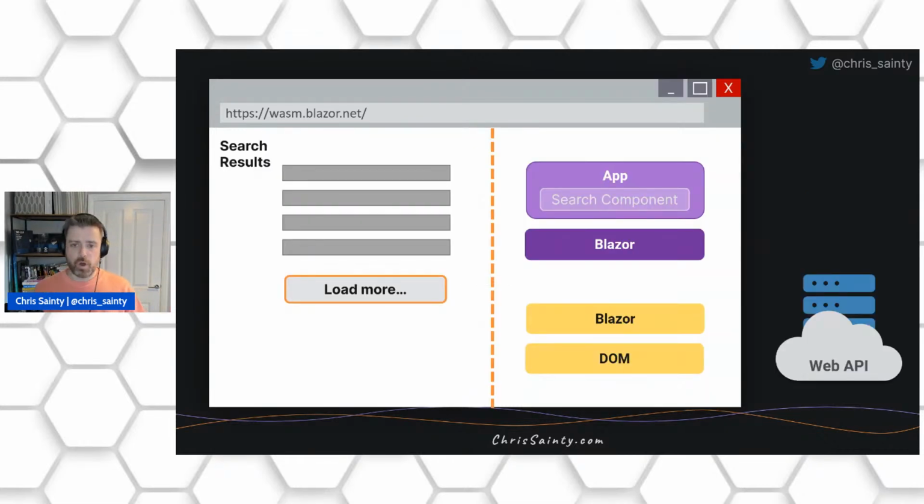So what about UI updates? How does that work? Okay, so let's pretend we've got this page that's showing some search results, and we want to click this load more button and load in the next chunk of search results. How does Blazor process and apply these updates?